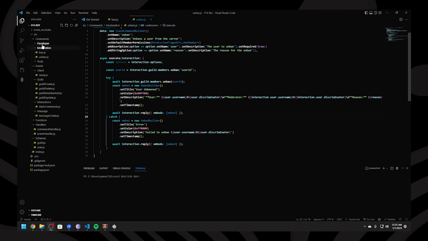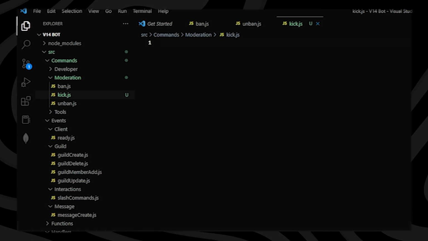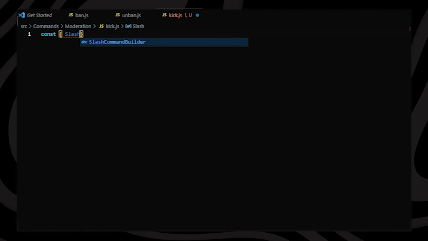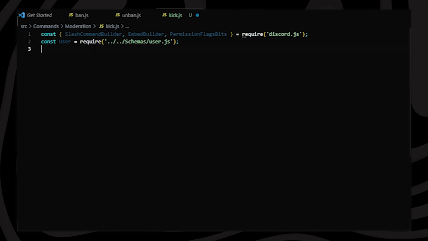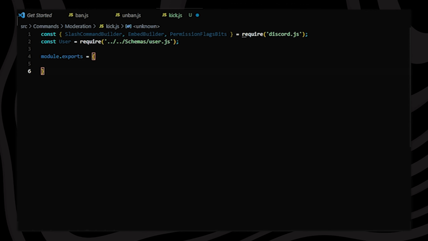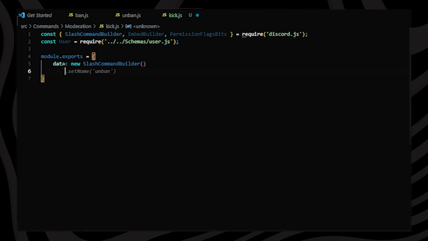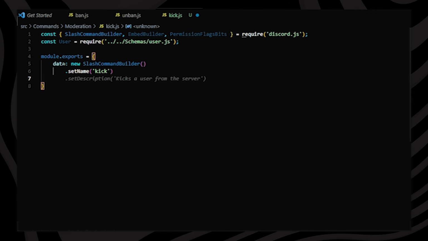Now that we have our unban command, let's go ahead and make our kick command. Create a kick.js file in the moderation folder. Like in the previous commands, we're going to start by importing variables from discord.js that allows us to create /commands, customized embeds, and check for permissions. Go ahead and create a module for the command, set the name to kick, and give a description that you like. You're going to want to check to see if the user has permission to kick members.